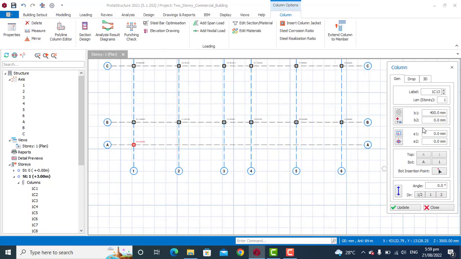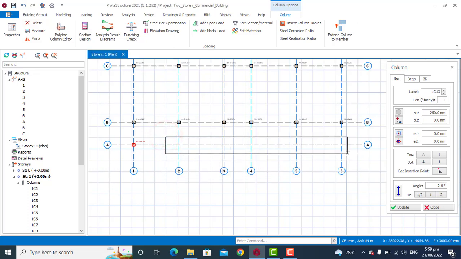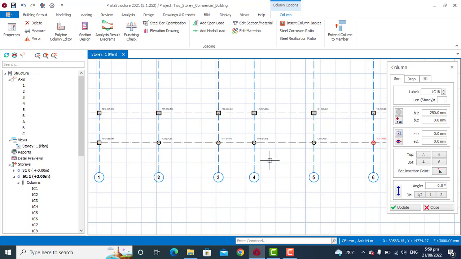Now I have it as my default right here, and then I'll change the size to 250 as I so desire. Once I'm ready, again I'll just click and drag my cross selection box around the intersections I want to insert my columns. Give it a click and I already have my columns inserted.